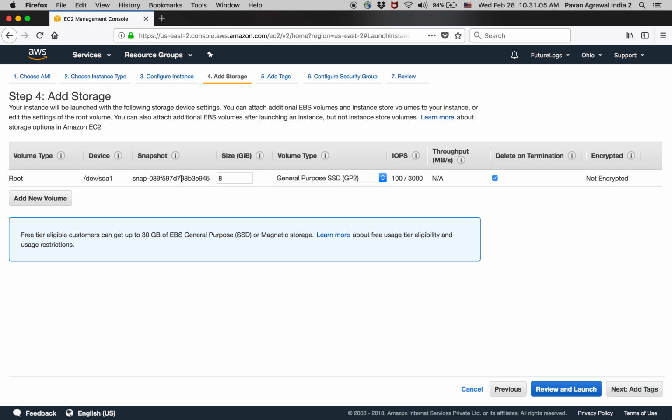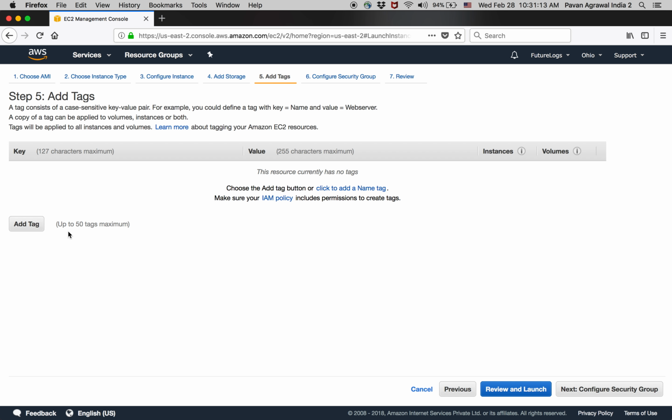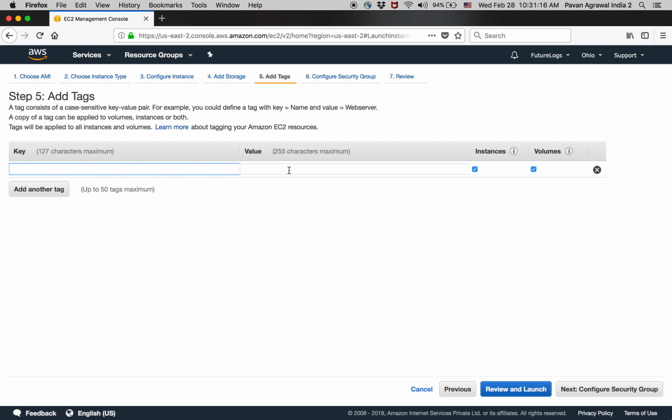8 GB of storage, very well, enough for us to learn. I think this step is just to tag your instance. So let's say, Pyramid Learning, learning AWS. Its value will be Ubuntu, and I would say instance, to make it more clear.